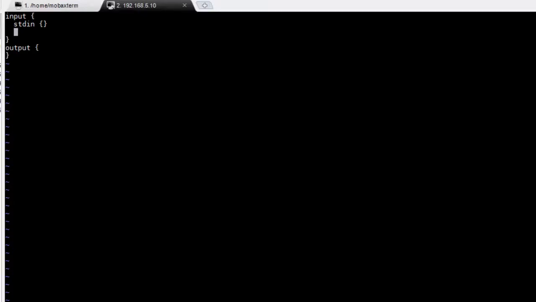Type file, brace, type goes to syslog, path goes to /var/log/*. Start position goes to beginning, close brace. This input will automatically pipe anything that goes to our system logs, like our syslog for example, straight to our output. Also notice that we specified that we'd like our start position to be at the beginning.